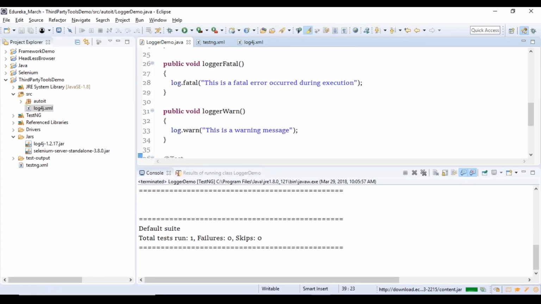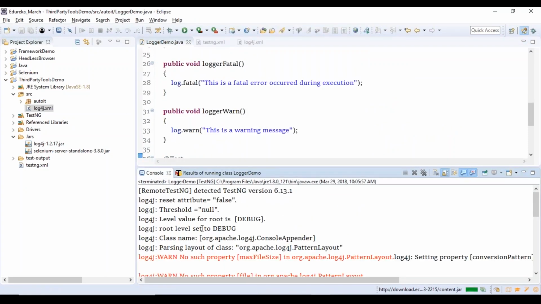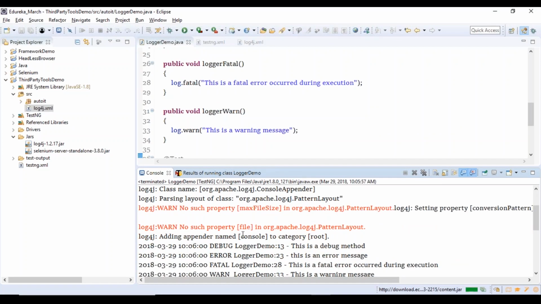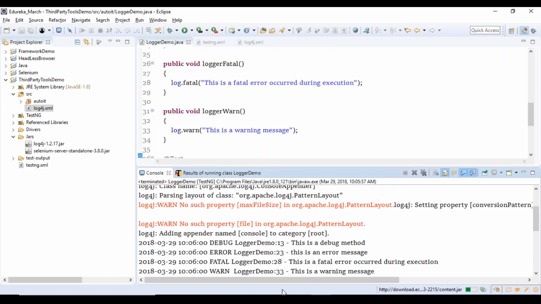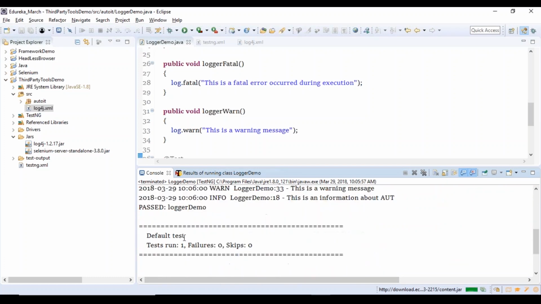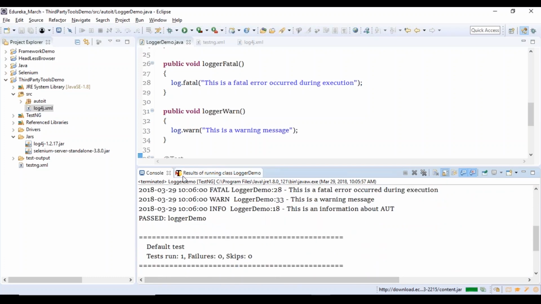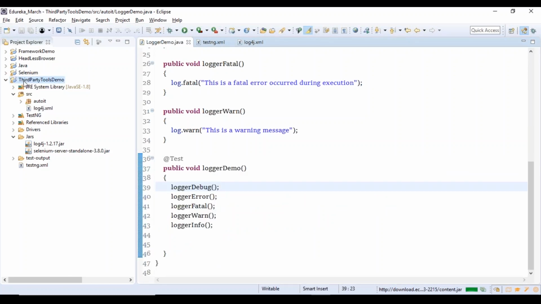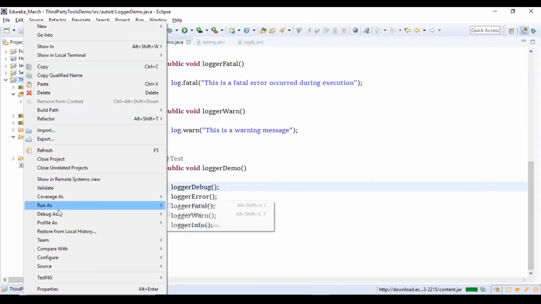Logging. So it has logged. And now level root for debug. Okay, parsing value, perfect. Warning. Okay, so set property conversion. Okay, perfect. Now adding appender named console. So this is what we have done, but I also want it to be logged into a file rather than the console, right? So let me refresh the project and see.